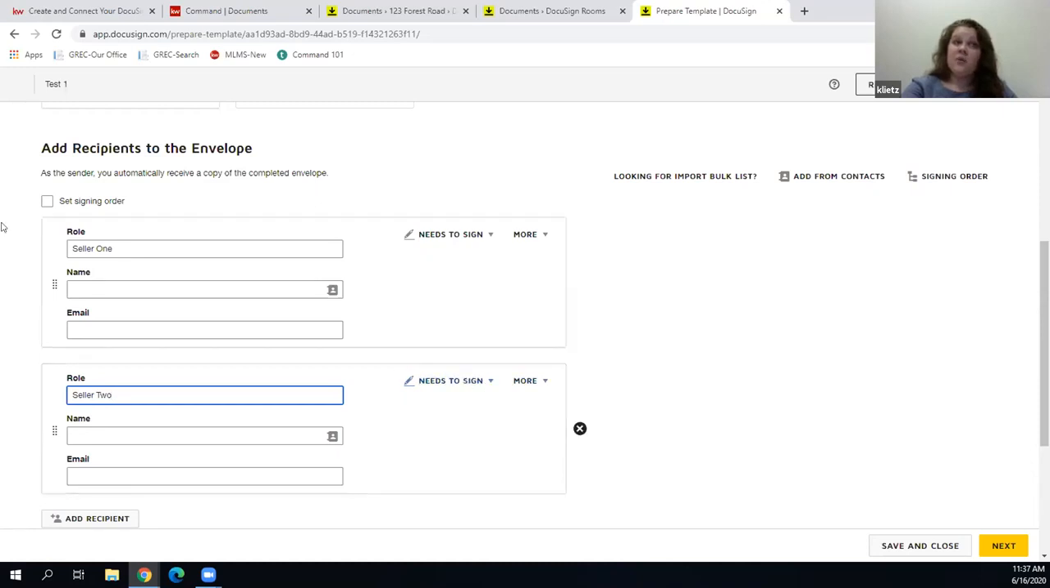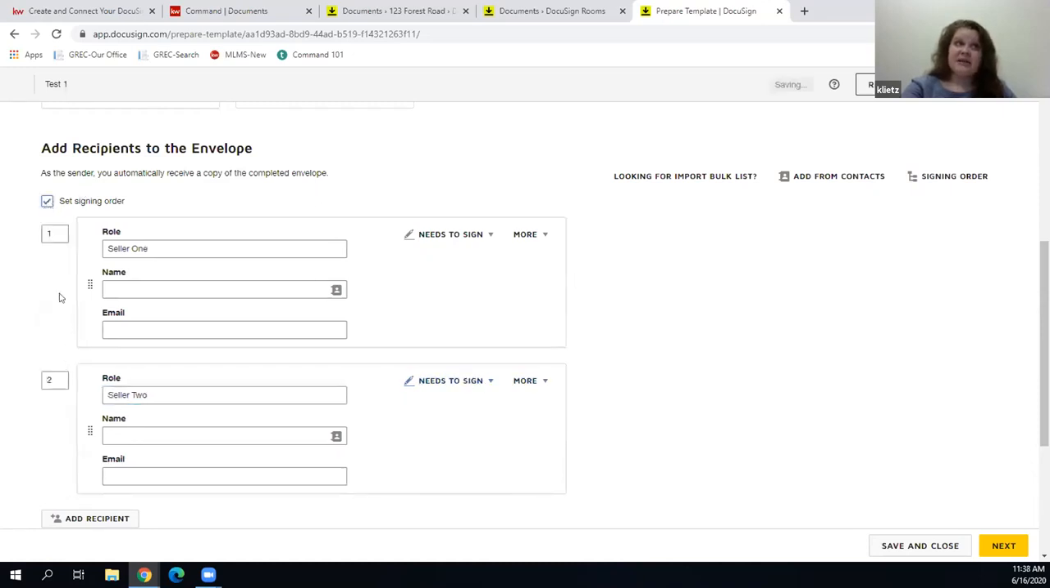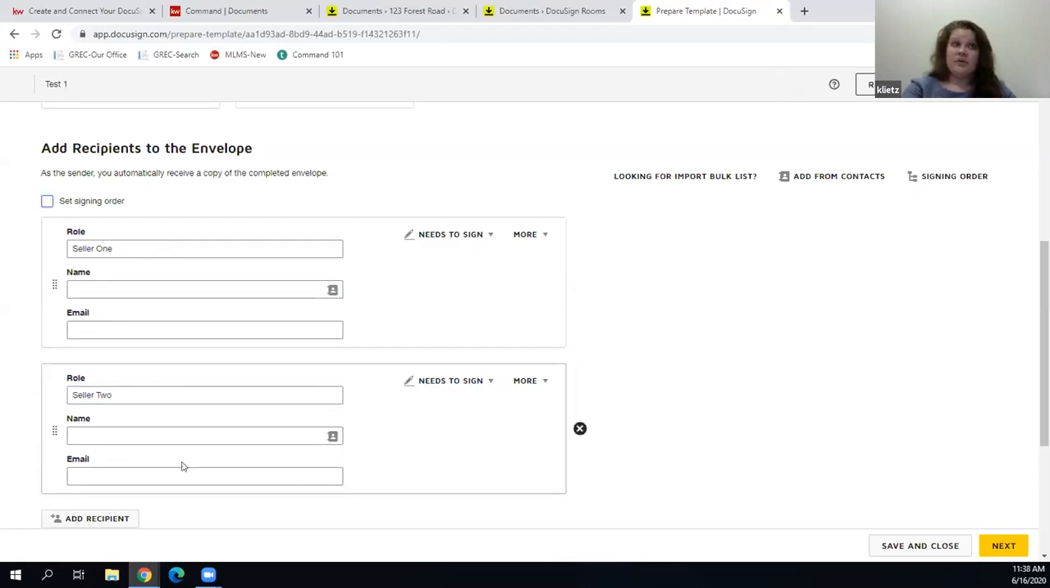And then if I wanted to, I could select signing order and I could have 1 and 2. But I'm actually going to leave it. I don't think that there needs to be a signing order. They can both get it at the same time, and that's fine.